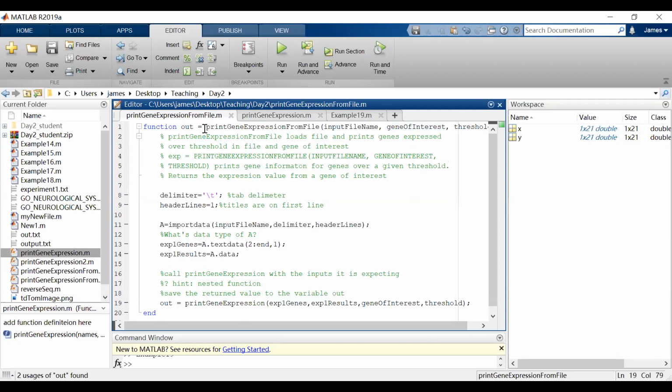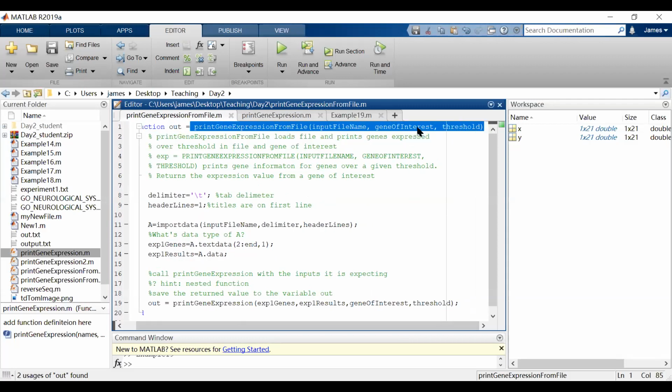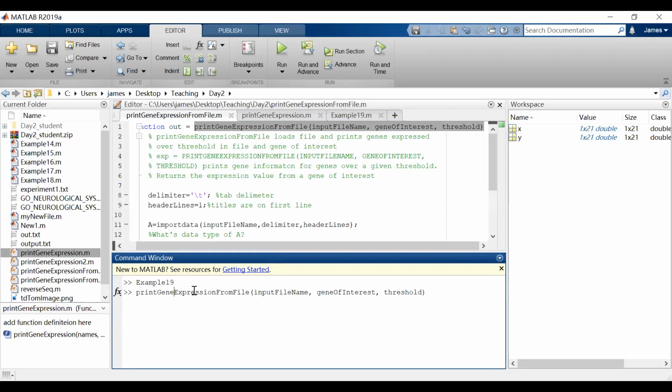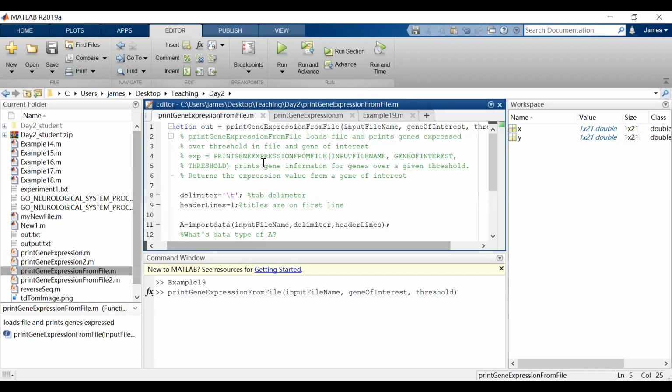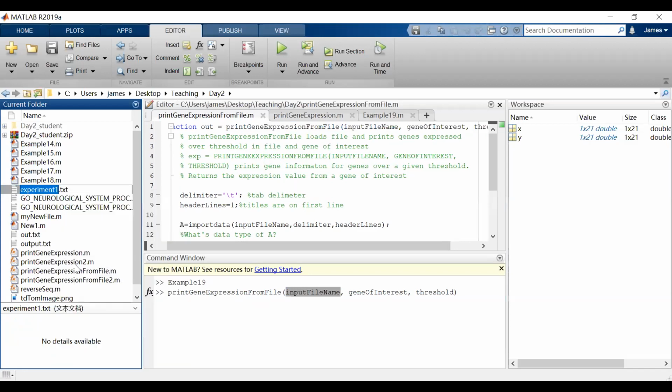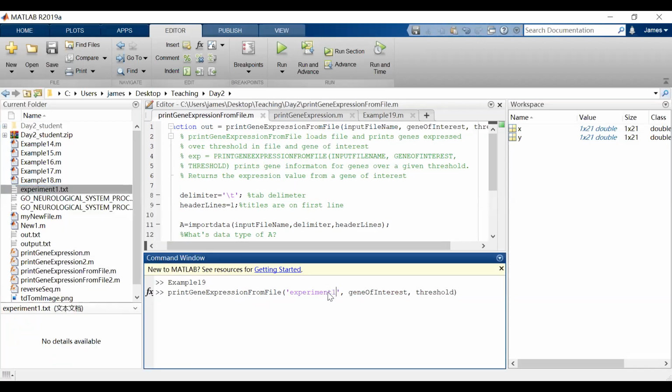In the end, we need only to call this function, providing the file name, the gene of interest, and the threshold. If you want to call this function, you just need to type in the command window. I call this function, and it will search the current folder, where this function is right in here. We need to specify the name for this input. The name will be this text, and remember to add the dot extension of the format of this file.